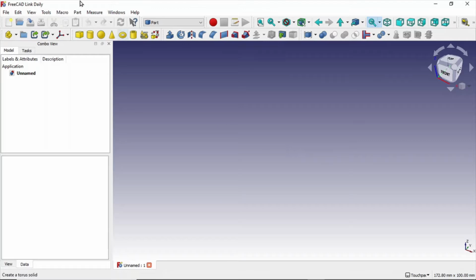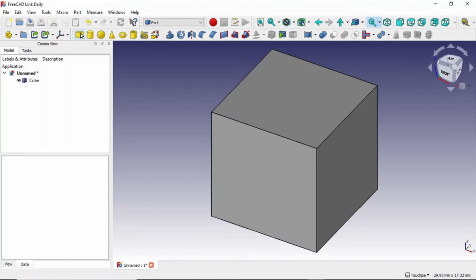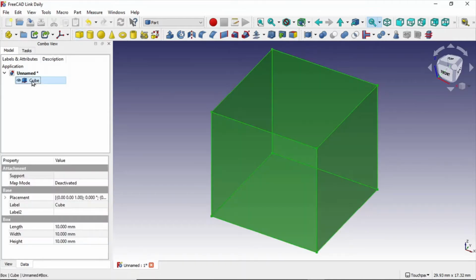Here we are again in Part Workbench module, and what I'm going to do is just really quickly go through and make some descriptions on some of this, especially the fusions and the Boolean tools.